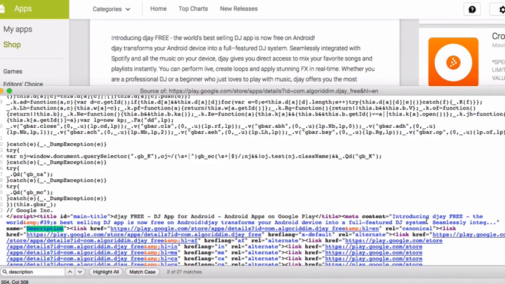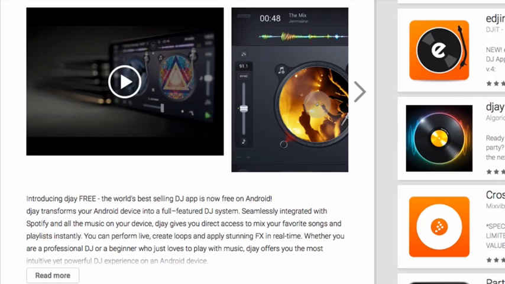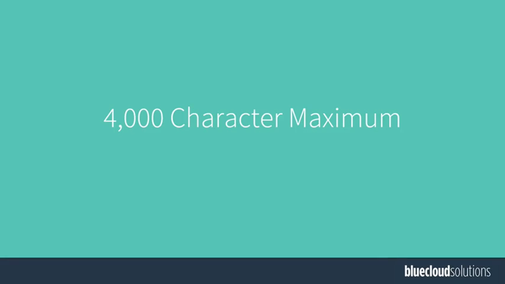Now this doesn't work in all cases, but do some checking because in my research I found that it can be a slight advantage. And finally, be sure to examine your app's description on multiple devices because you want to be sure that the most interesting part of your description is showing when the person first visits the page. Remember that Google Play descriptions have a maximum of 4,000 characters. You don't necessarily have to use them all, but it can help for adding more keywords.